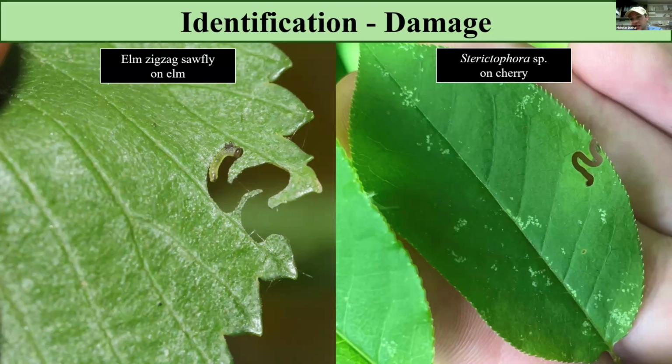Additionally, the zigzag feeding pattern is unique to EZS on elm. It's the only species we know of in North America that creates this kind of zigzag pattern on elm trees. There are other zigzagging species. There's some on cherry, but hopefully that won't get confused. They look a little different. They're a little skinnier.